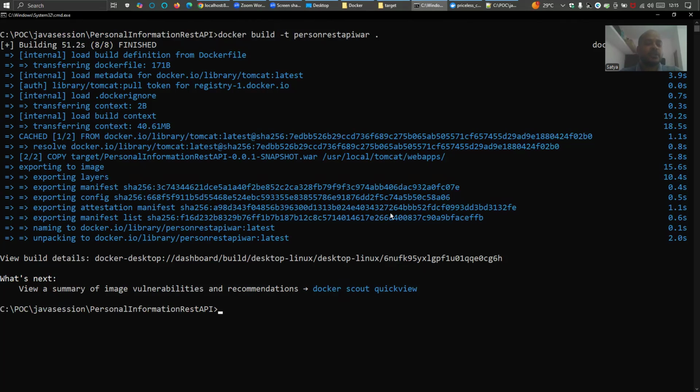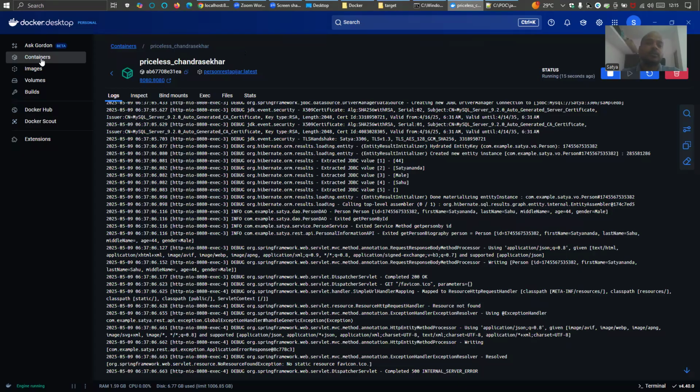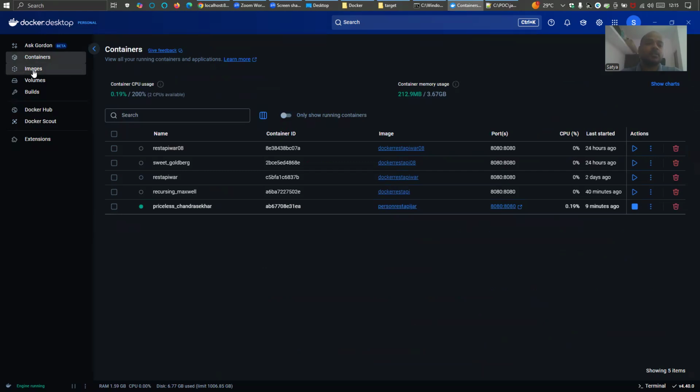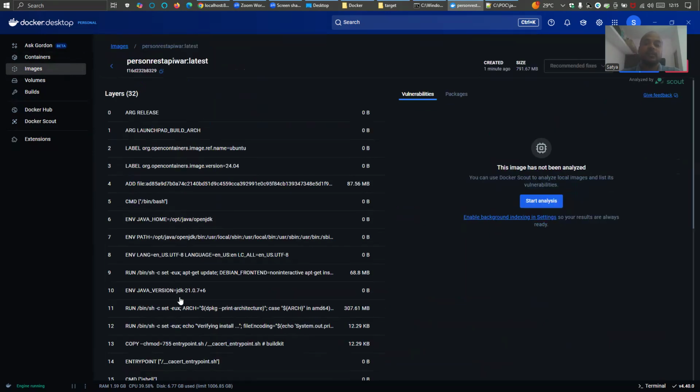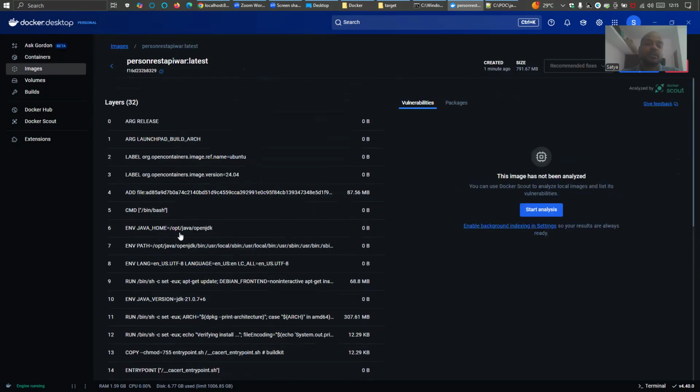So here you see the POC Java session folder path. We have already created the image. Let's go and see in Docker Desktop. See, person REST API, this is the image that got created. If you click on that image, you can see the commands it has executed, and if you want to check vulnerabilities, you can always start analysis. It will check for the vulnerabilities.